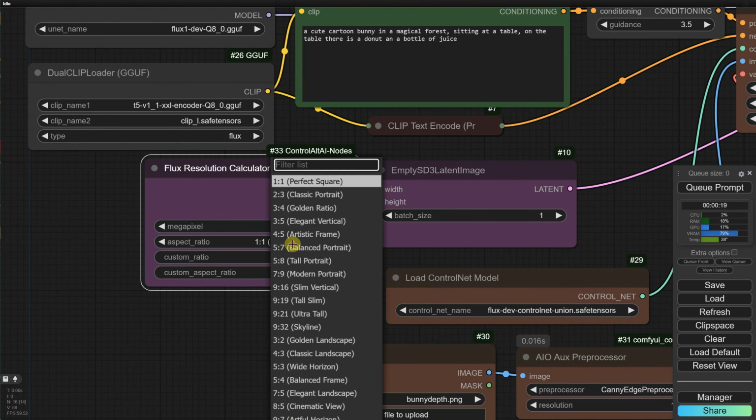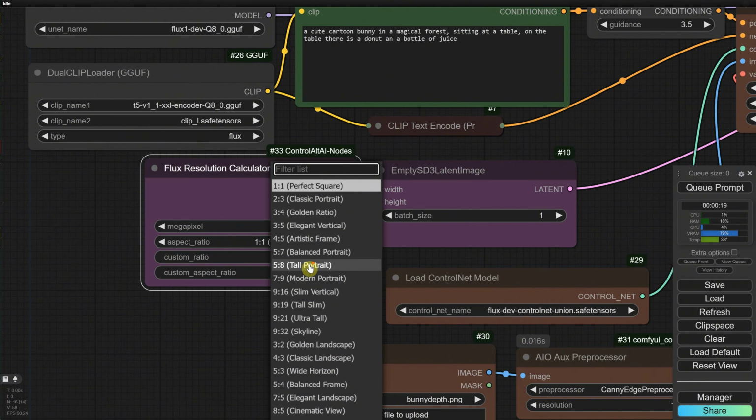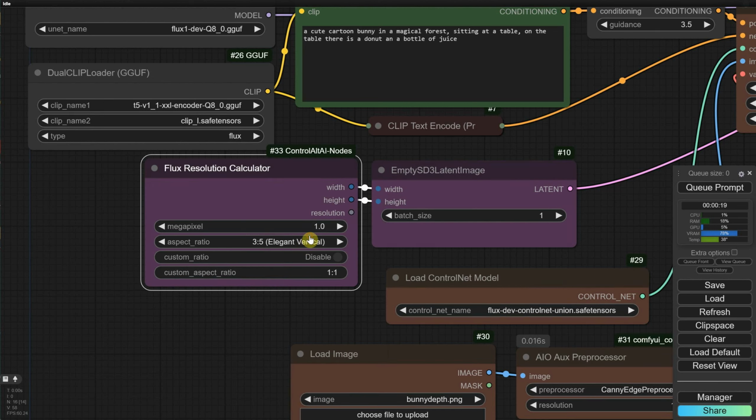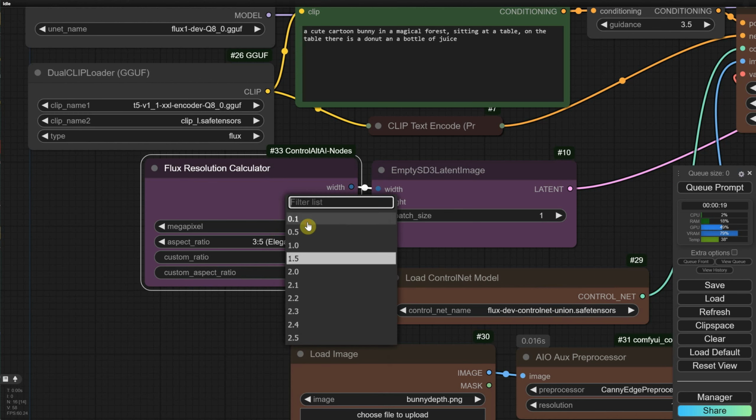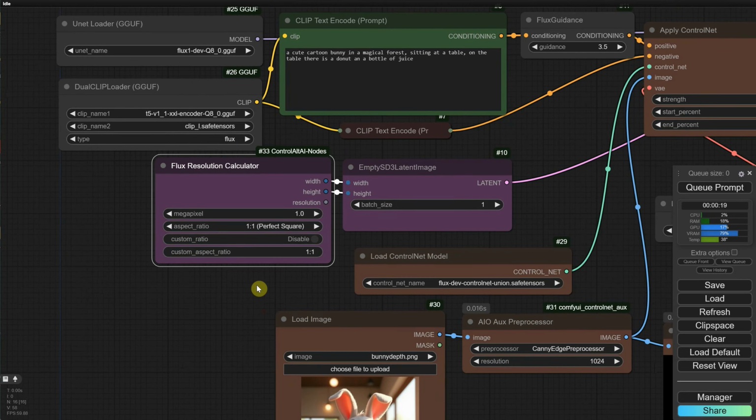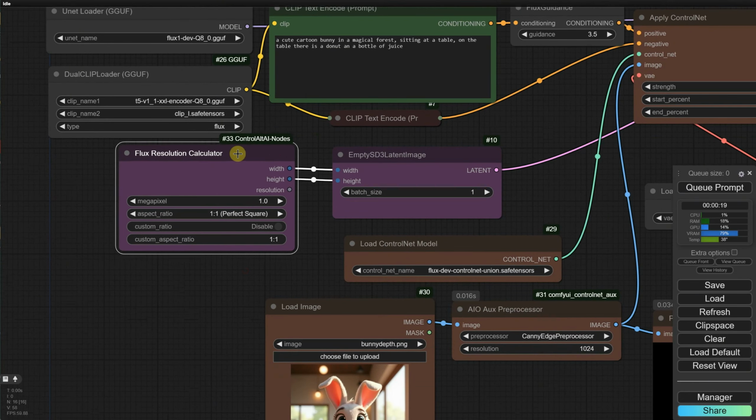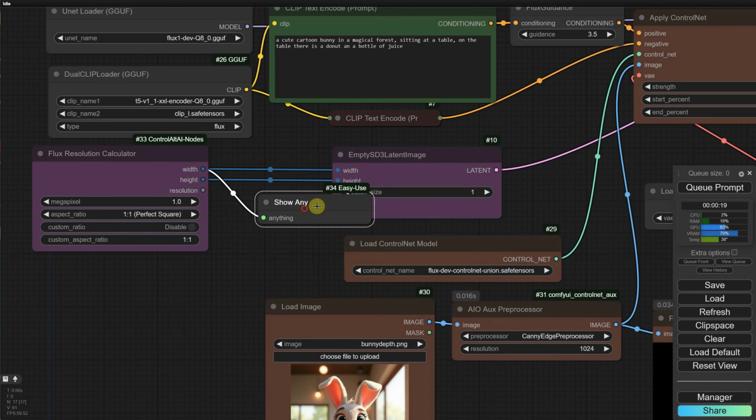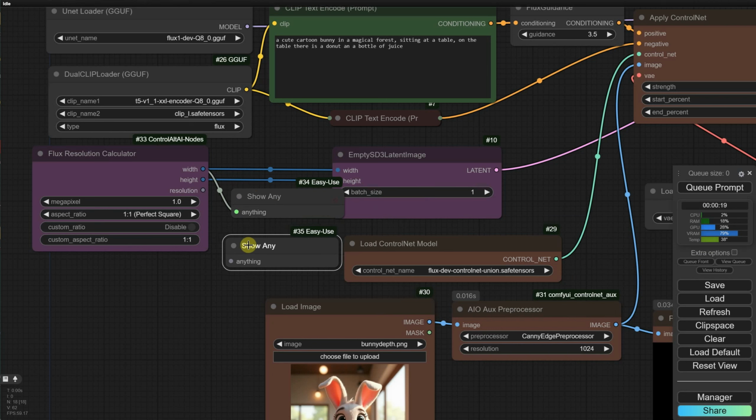From the Flux Calculator node, we can select a ratio, and it will choose the best sizes for Flux based on that ratio. You have a megapixel option. Theoretically, Flux can handle up to 2 megapixels, but I prefer values like 1 or 1.5 and then upscale afterward if I need a larger size. If you want to see the values for width and height, you can use a Show Any node, which we used in another episode to display text from prompts and so on. So it works quite well here too.